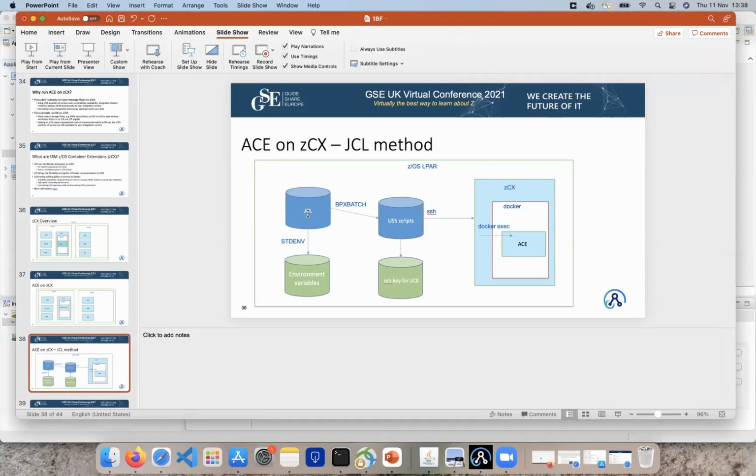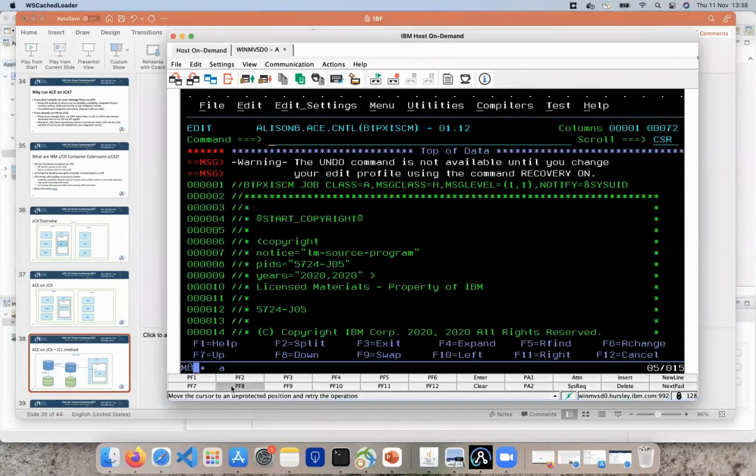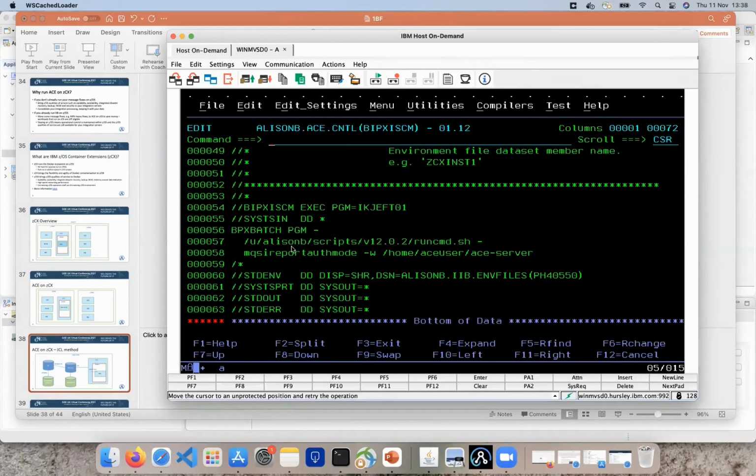Then you just submit JCL that runs a Unix System Services script that uses the configured SSH key to access the ZCX box. And then the ZCX box runs the appropriate Docker commands, and they build your image, start and stop the container containing your integration server, or you can use this command one, which you can use to issue commands on, if you want to run commands on your integration server.